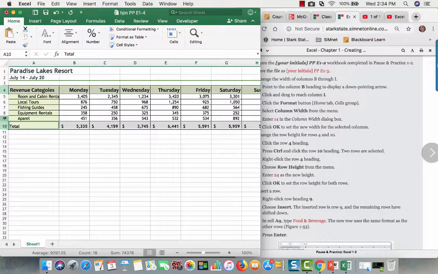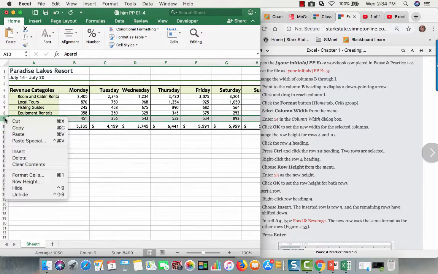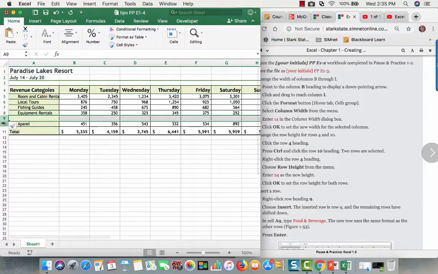All right, right click, row heading 9, okay, because I forgot food and beverage. So we're going to insert, and one of the things about Excel is it'll insert above or to the left of where you are. So if you're on a column and you're inserting a new column, it's to the left of it. If you're on a row and inserting, it'll insert above. So now I have this new row that I can type food and beverage, right?